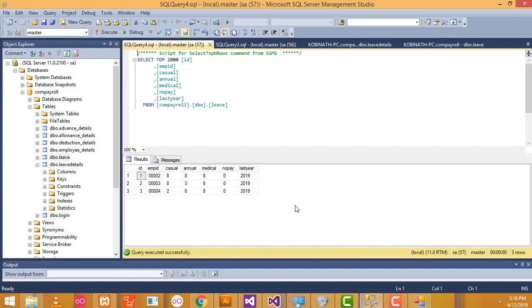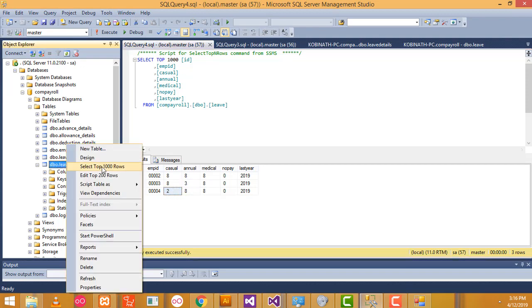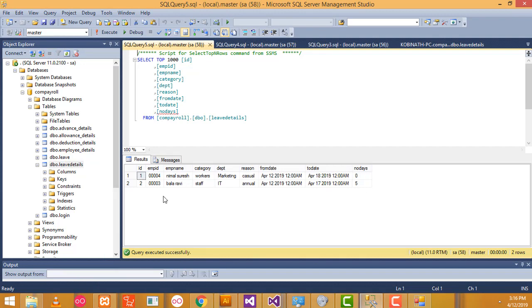Okay, I hope you guys understood the things well. Here in this one query, two tables will be working. Here the record is updated, here it is reducing. At the same time the leave details table record should be added.